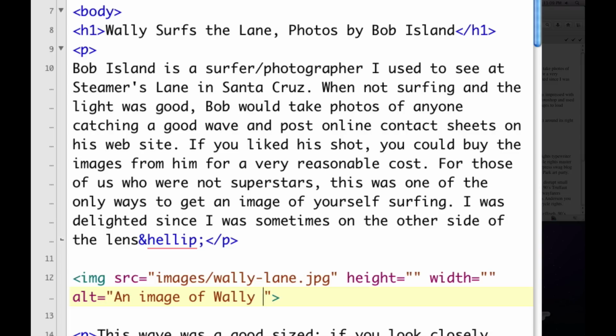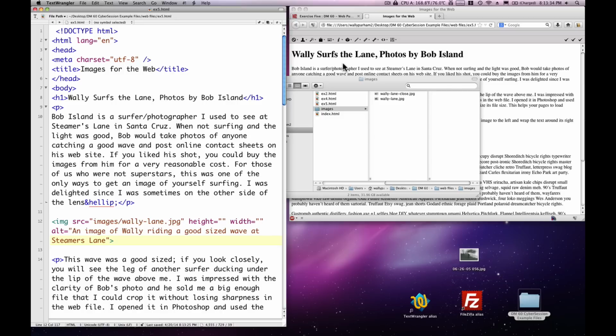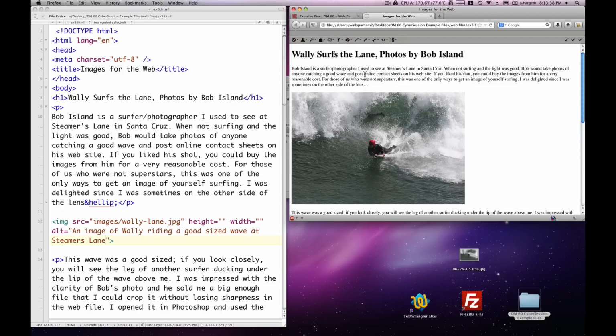Let's put in the alt or alternative text. This appears to non-visual browsers as well as people who have images turned off on their web browsing. Save it, and let's see what happens when we refresh the page or reload the page. And there's my image. Good.